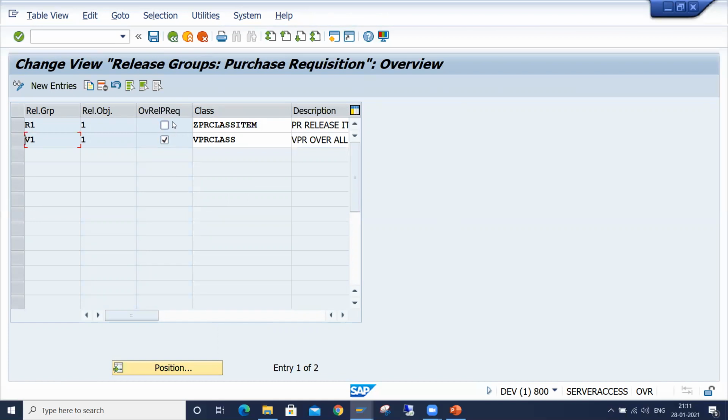For item by item, you can assign only one class. For overall, you can have only one class. You can have many groups here. Click on new entry and keep creating new groups according to your criteria. But class, either overall or item by item, only one class. Yes, sir.